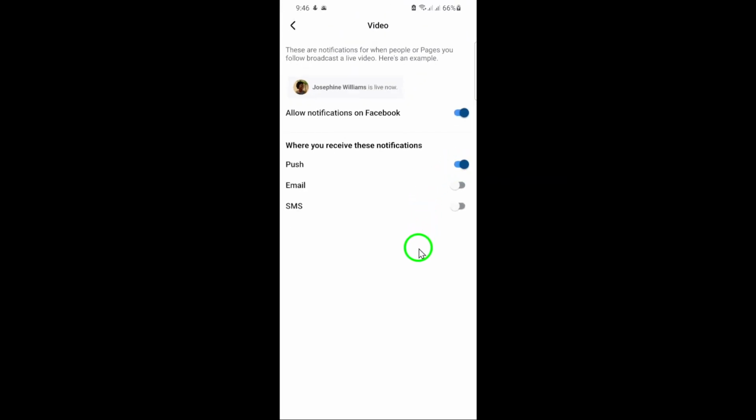And that's it. You've successfully turned on push notifications for live videos on Facebook. Now, you'll receive a notification whenever a page you follow or a friend starts a live broadcast. This way, you can stay updated and join in on the live action as it happens.